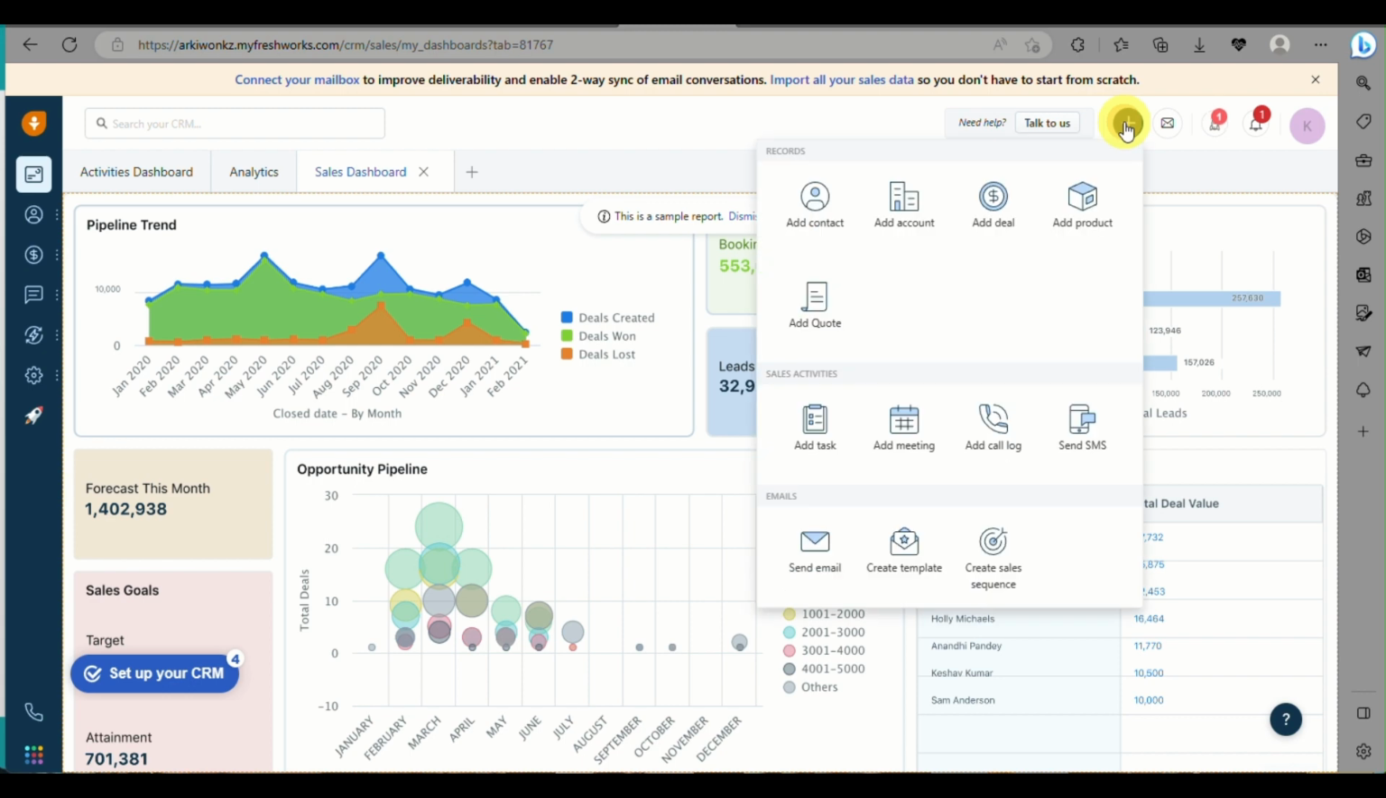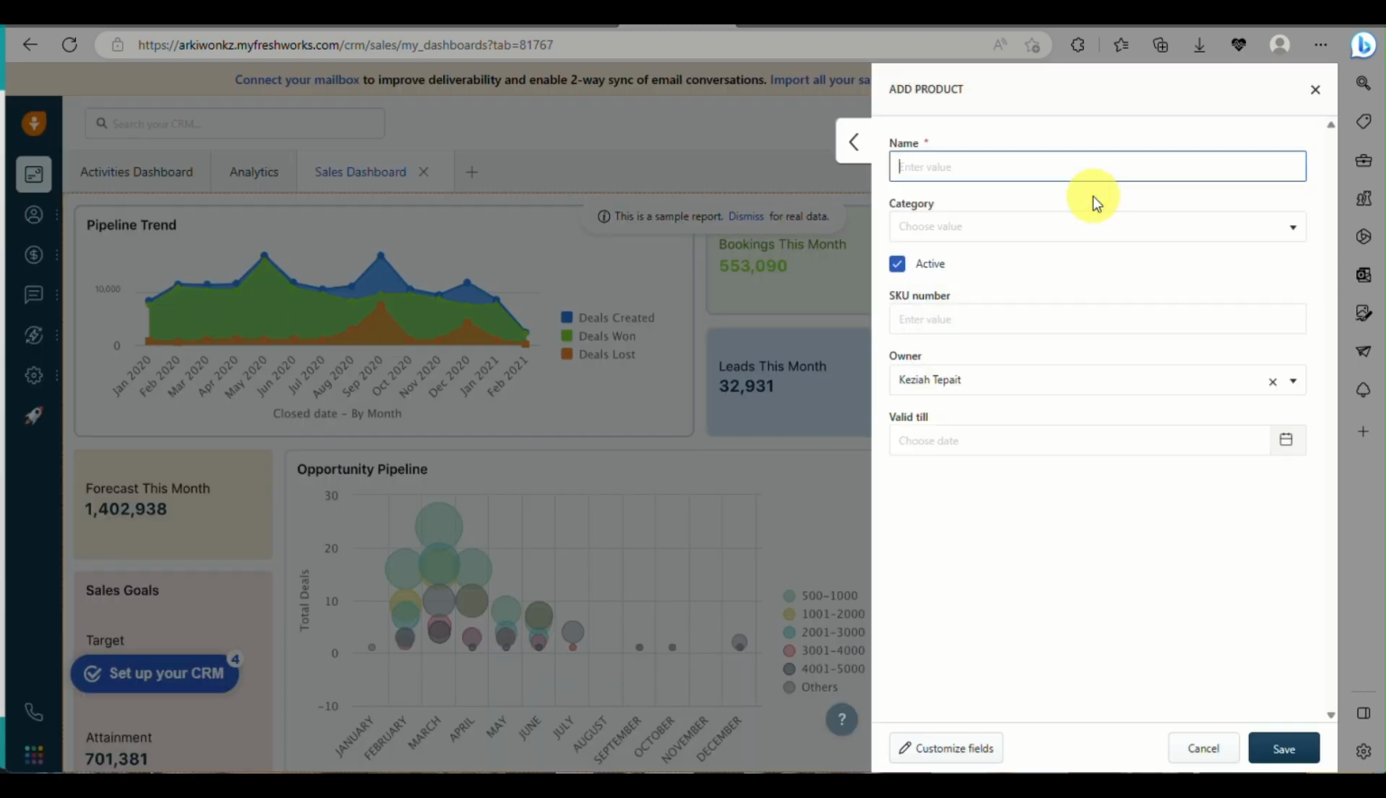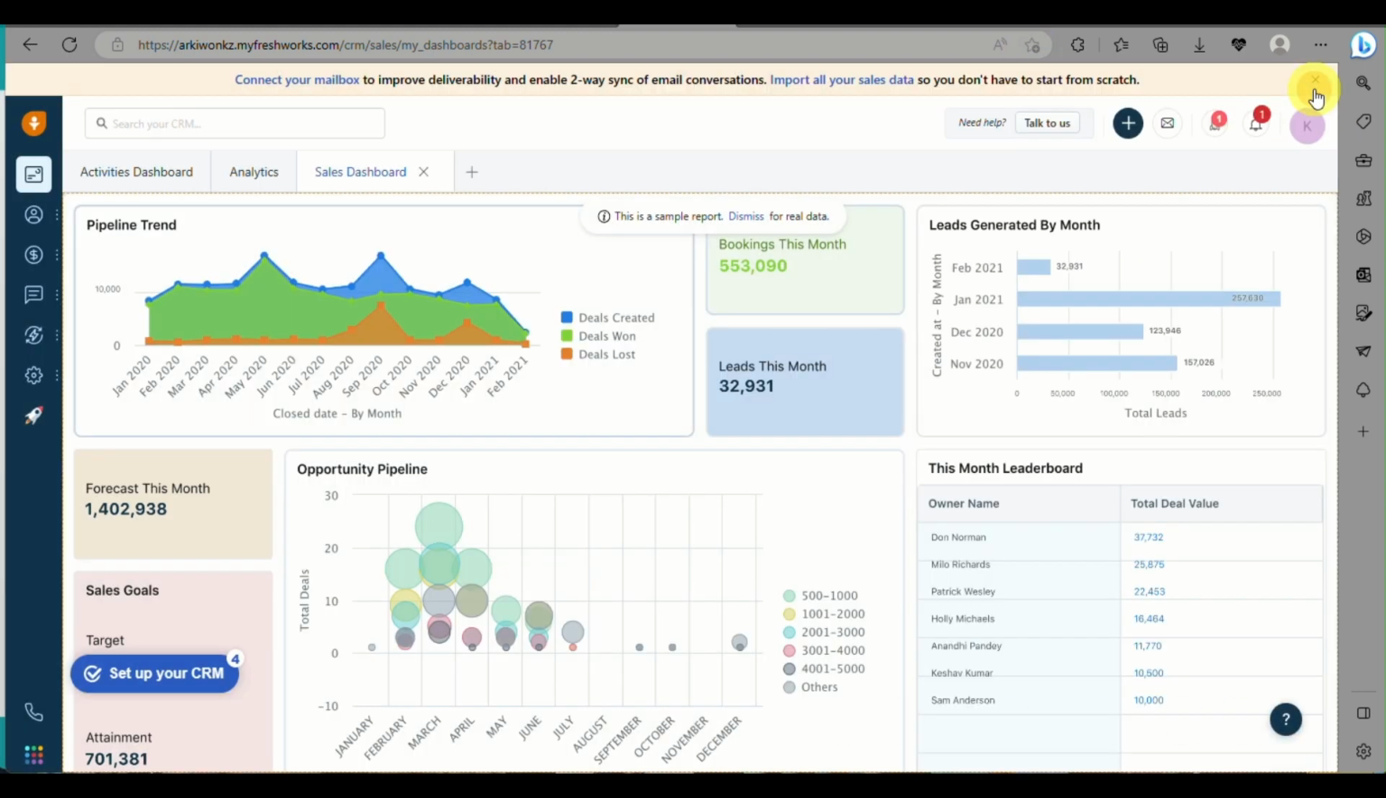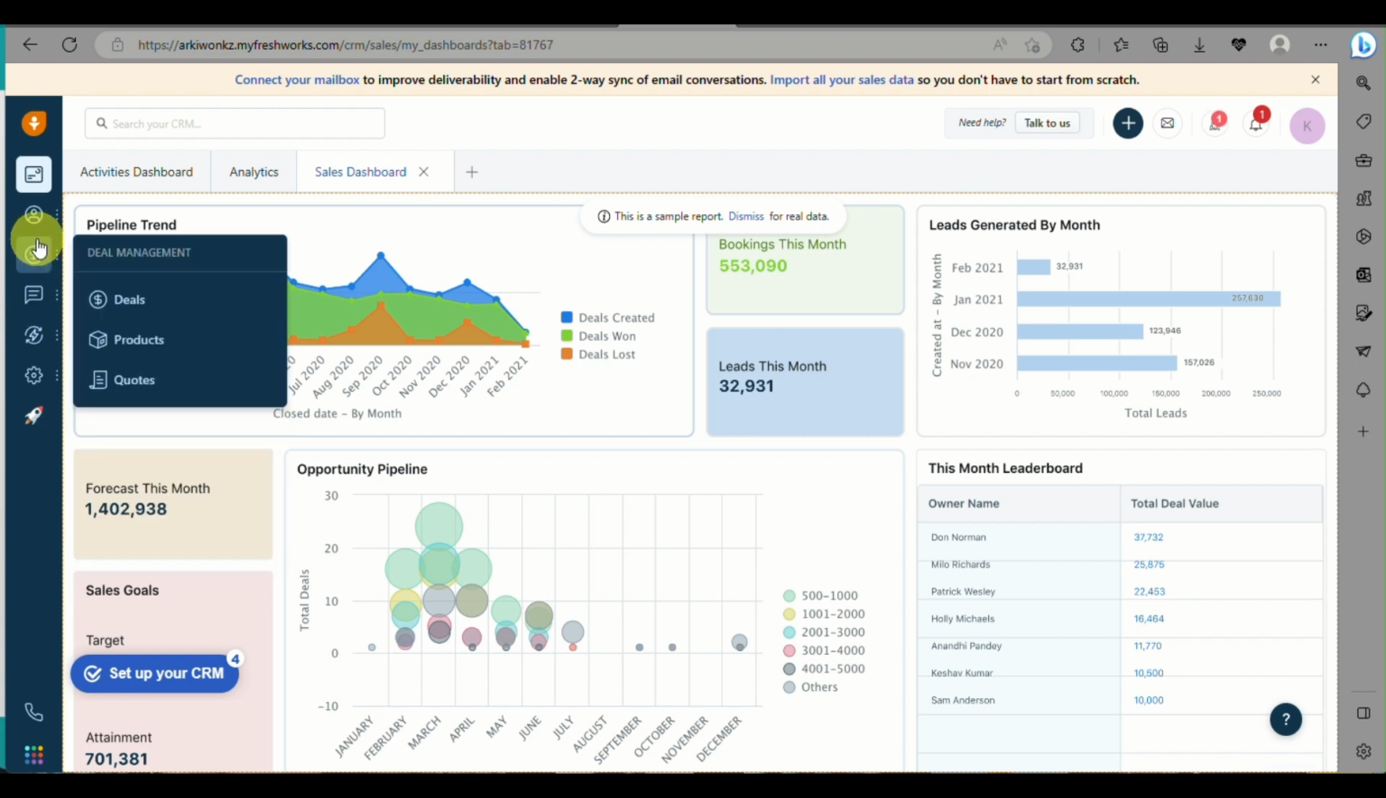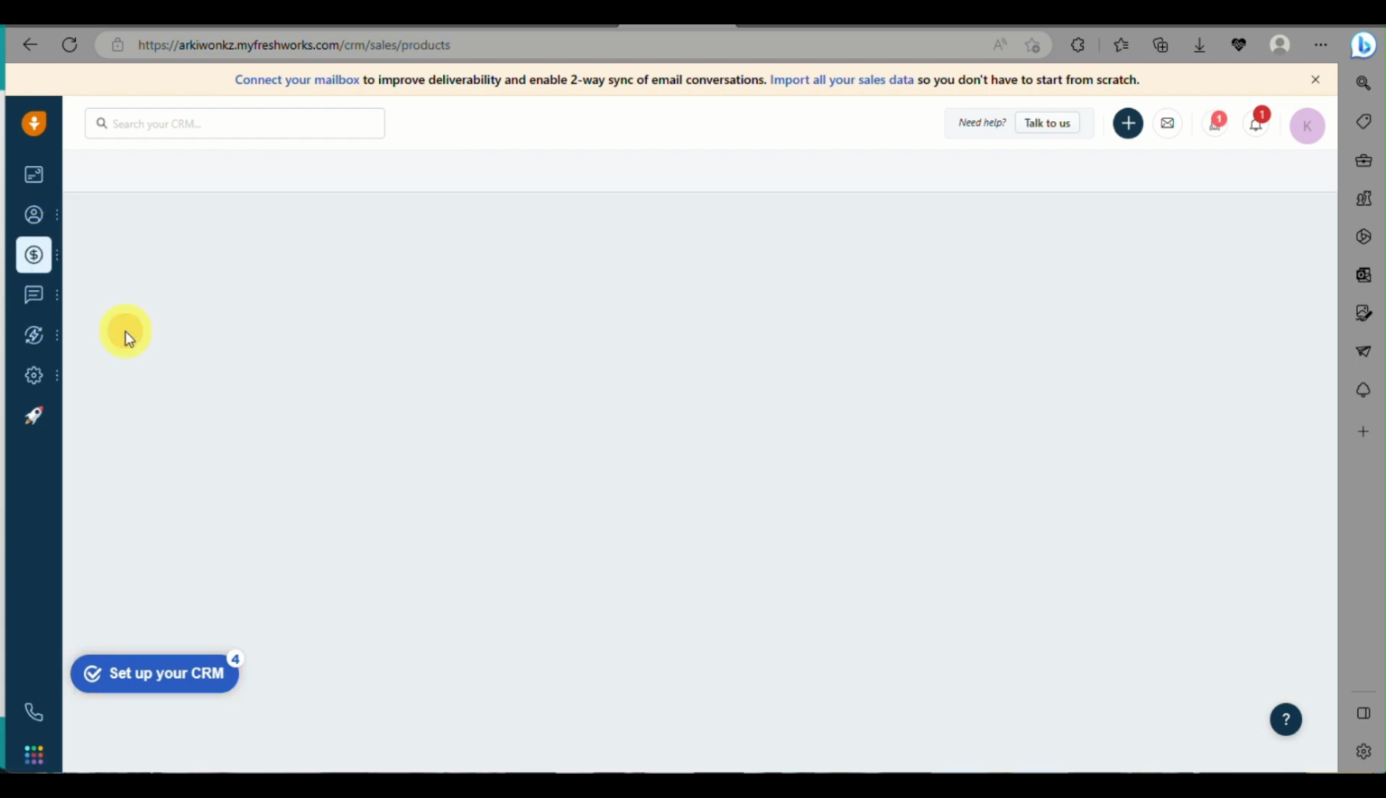Another thing here, you can click on the plus button, and there you'll be able to see where you can add a product, an account, a deal, a call log, or even send SMS using this platform. You can create your template or send your email. When you create a product, you can name the product and input the information or details that would help your business. So let's browse the tools that you can have one by one.